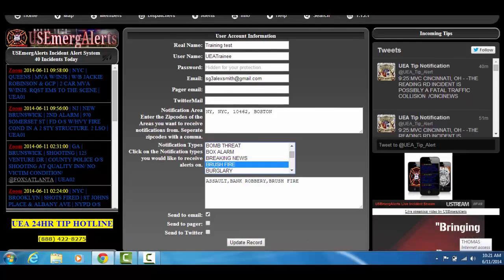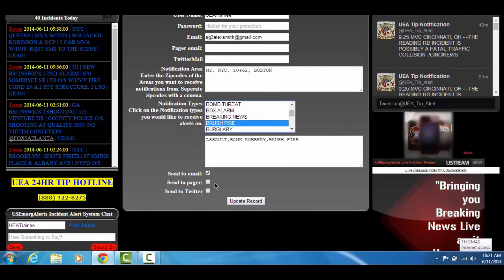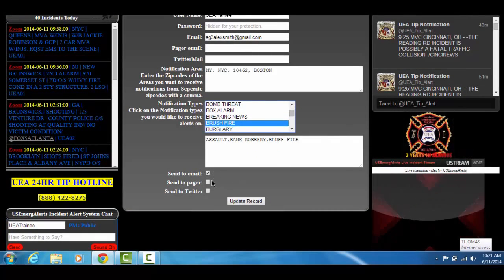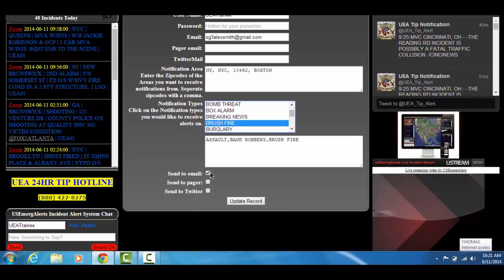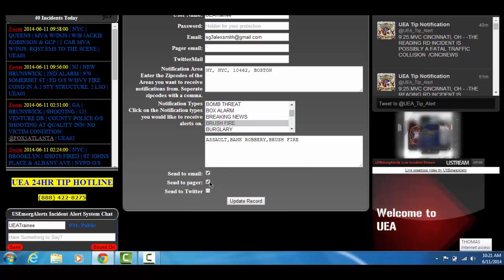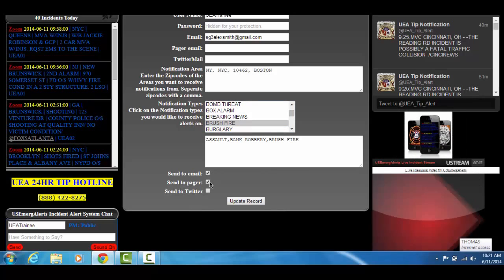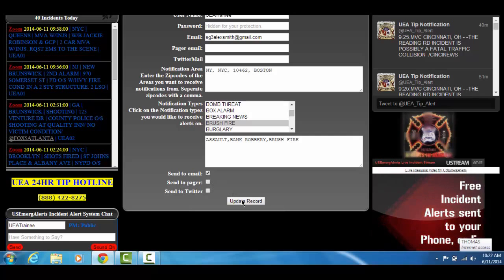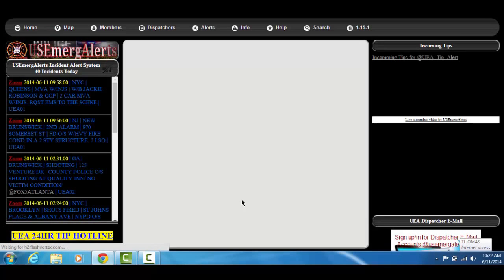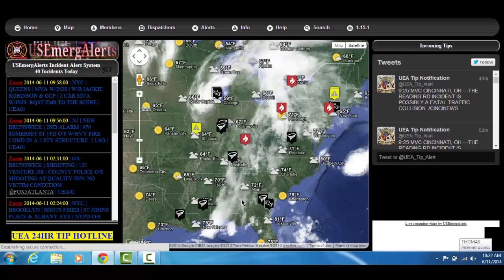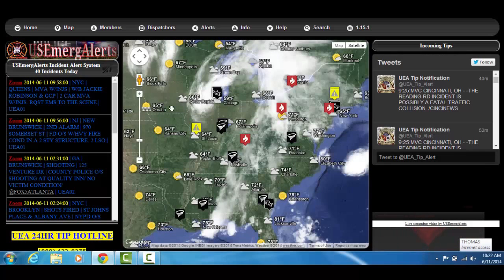Now if you scroll down, you'll see here it says send to email or send to pager. What this is saying is you're going to send your alerts to your email, if you want to receive your alerts on your email address, or you want to receive alerts on your cell phone. Once you've selected everything, just click update record. It is now saved in your file, and you will now start receiving alerts as you have requested.